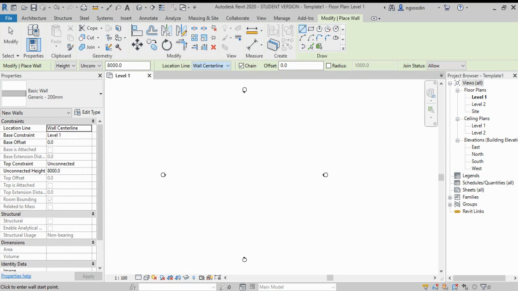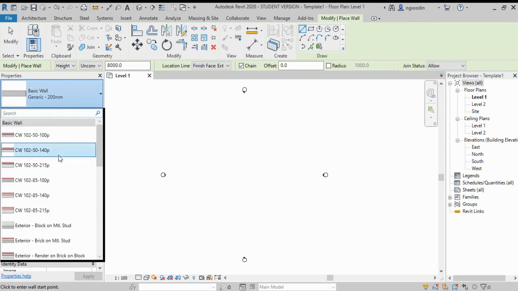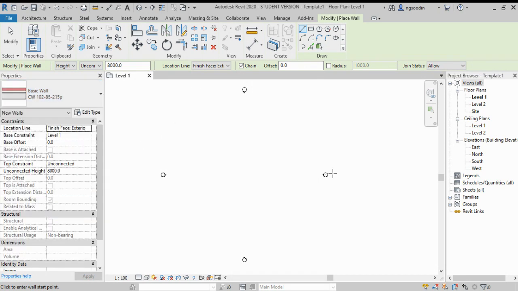So in this case, we want to have the wall facing the exterior. So we have it at finished face exterior. And at the right and the left here, you have the height. This is 8 meters. So let's have a brick wall. Let's change our brick wall in the properties here to an outside brick facing.